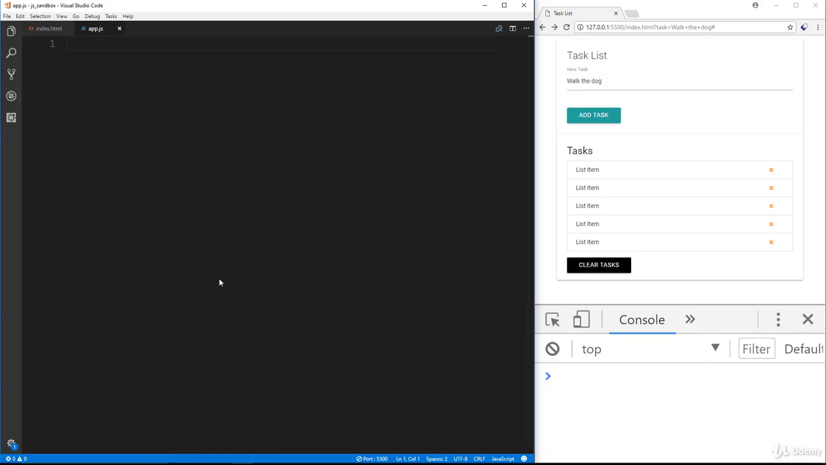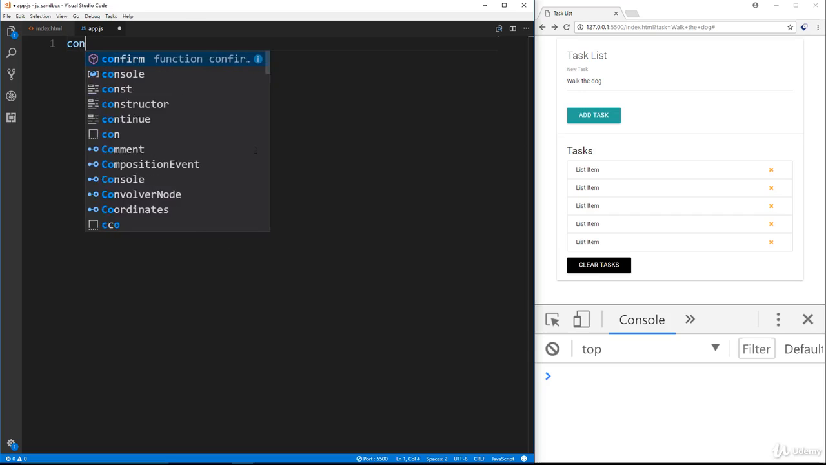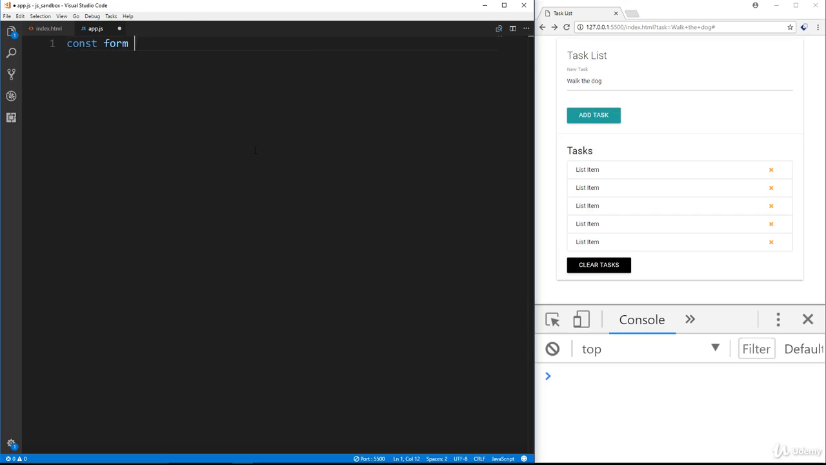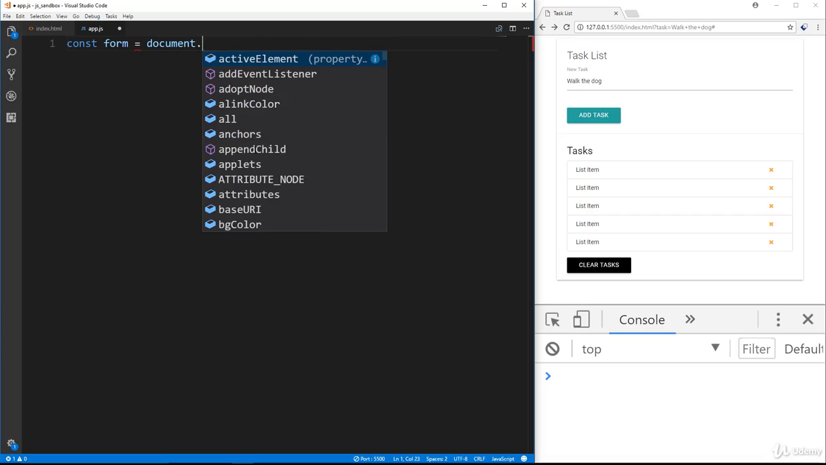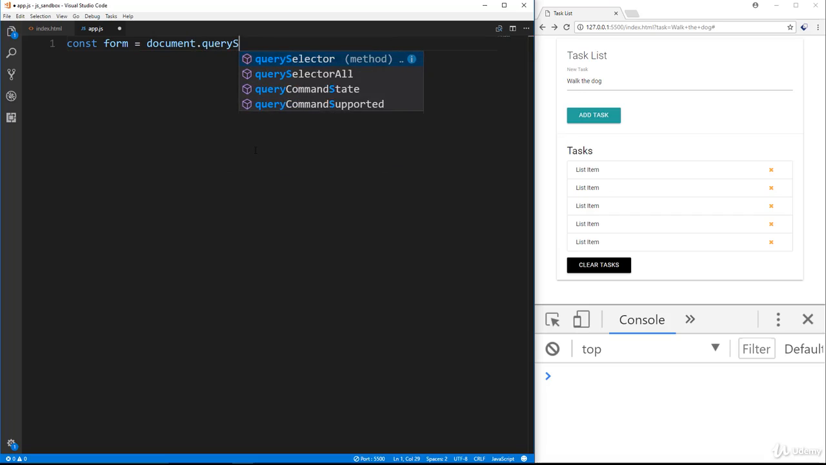Alright guys, in the last video we took a look at the mouse events. Now we're going to look at some input and form events. So let's go ahead and create a couple variables up here. I'm going to create one called form, and I want to set it to document.querySelector, and I'm just going to select it by the form tag.